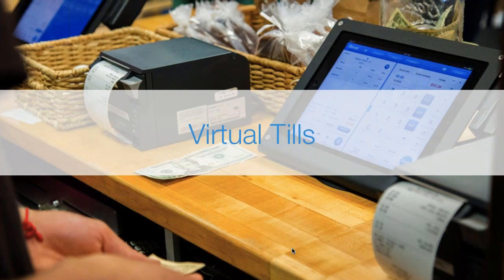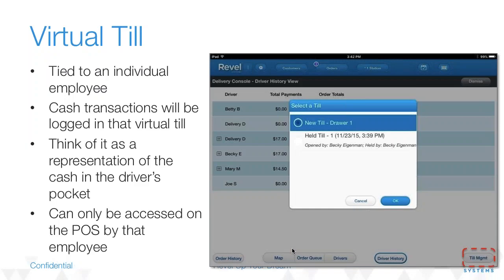I also mentioned delivery tills, which is activated with the delivery driver role. And what the virtual till is, as a reminder, in case you already know or you don't know about a virtual till at all, is it's a way to keep track of a driver's bank while they're out on deliveries. So it's tied to an individual employee, and the cash transactions will be logged in that virtual till.